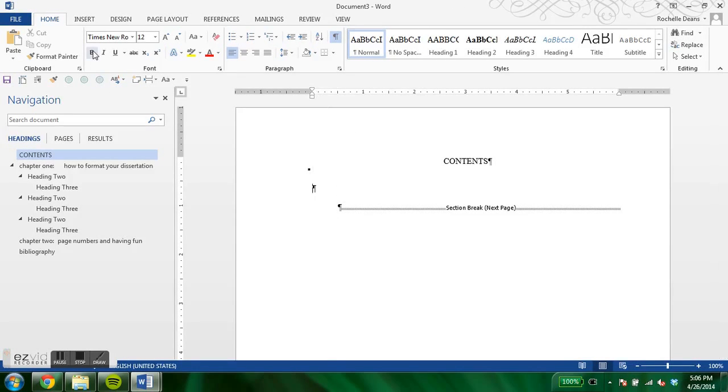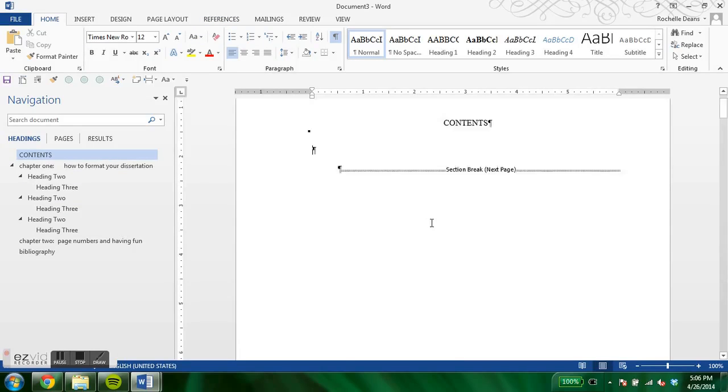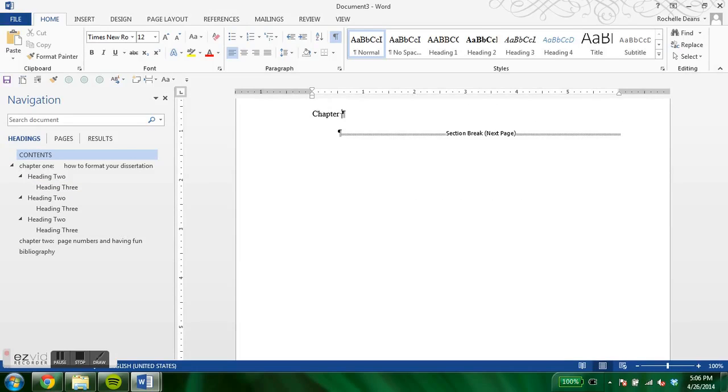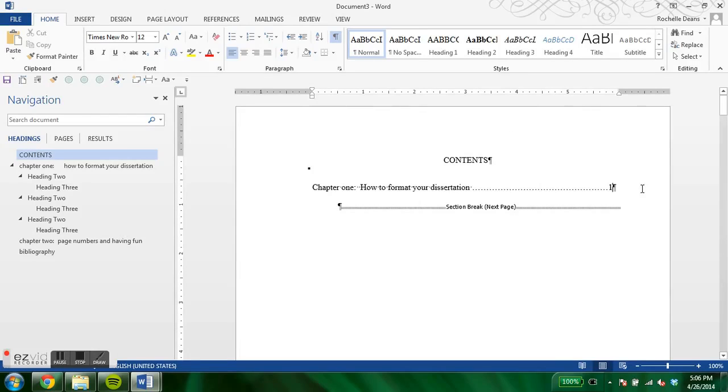So now I know a lot of people are going to go, okay, what's my first section called? It's called Chapter 1, How to Format Your Dissertation. And then they're going to go through and press the period button until they get pretty close to the end of the page. Like, okay, I know that one's on page 1. Oops, too far. Better go back, delete that. There we go. I know I did that a lot when I was a kid.